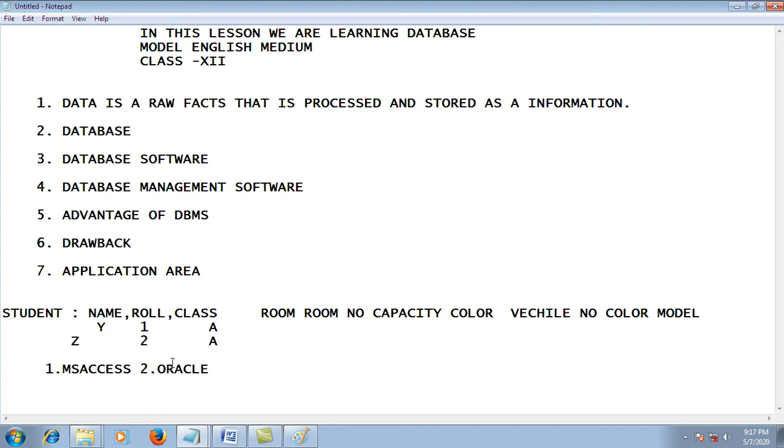So how to use it, and how to retrieve, insert, and delete all the information of a table. So what is a table? A table is something like student is a table, room is a table. Table means name, roll number, class are combined under a unique name, which is called a table. A table is several rows and several columns.